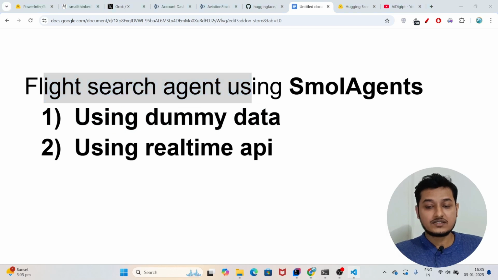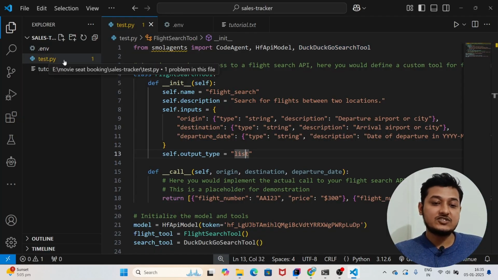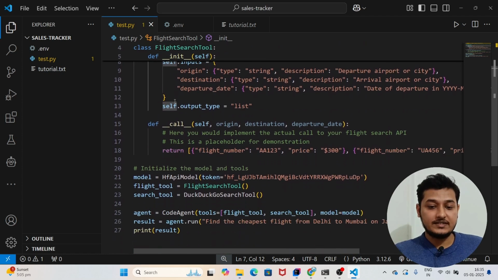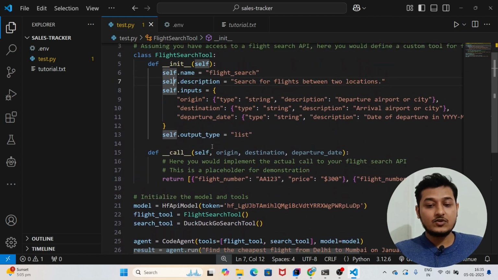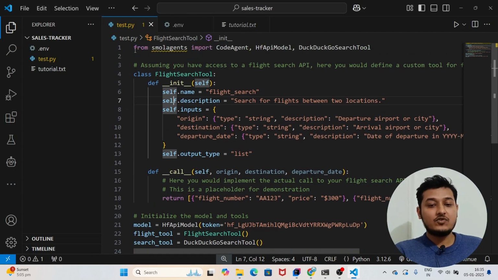First let me take you to VS Code. Here you see that I have created this test.py file, and I have written some code in this file. Now this code is for the dummy data. We'll understand this code line by line.